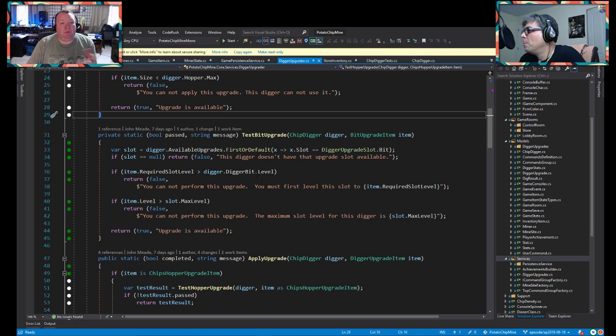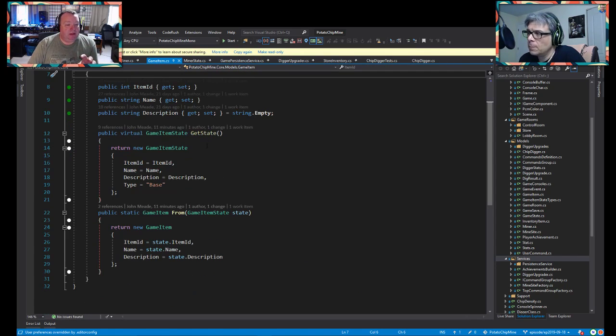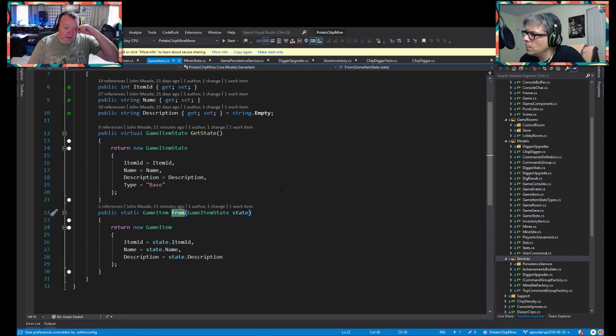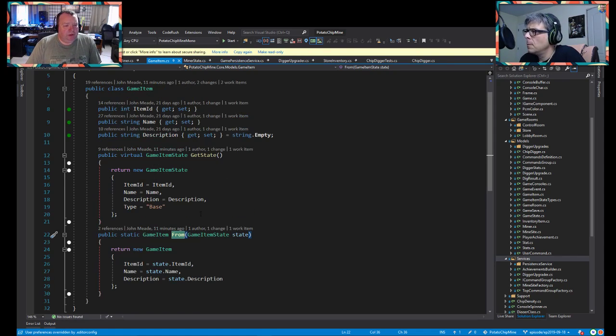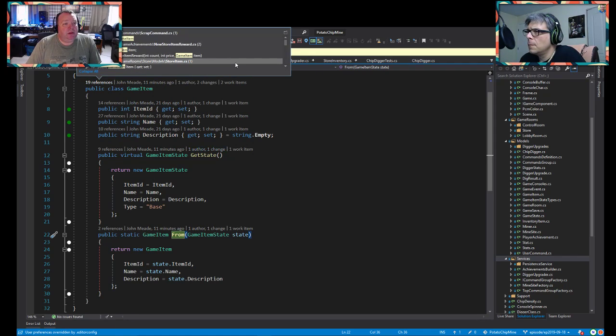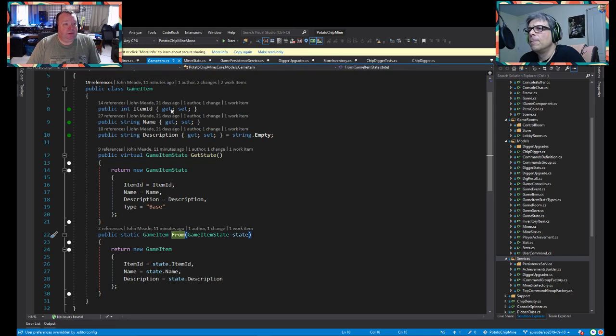Yeah. So then we actually put that process inside the game item itself. We have a get state and a from state, and the get state and from state will do that translation to bring it back and rehydrate the item properly. Here we don't really see it because it's in a base, but if we look at one of these, we'll look at the store item as an example.